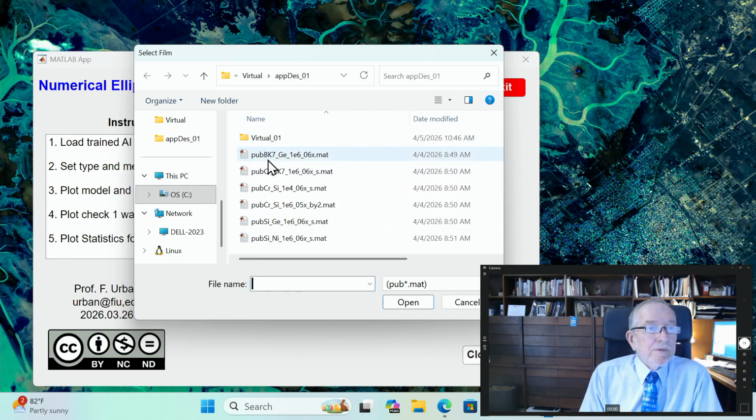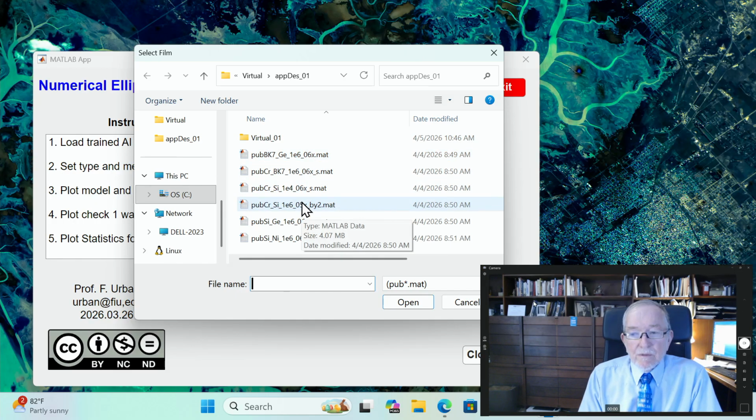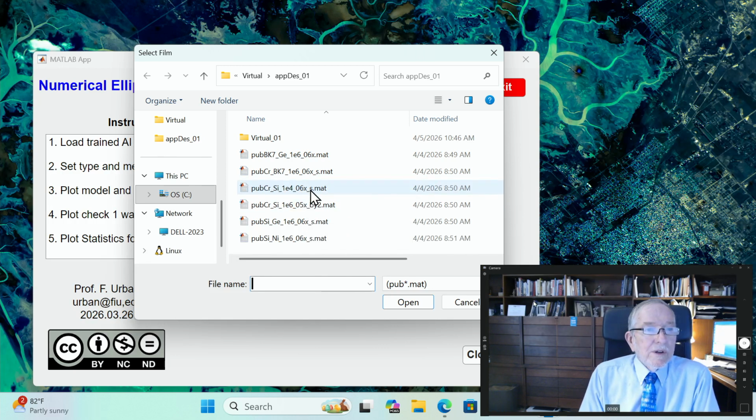This is for the program, so it starts with the letters pub, and then the film is the first couple of letters underlined, and then the substrate is next. The number of training data set, and whether it was an 06 or an 05 program. The 06 works with 4 measurements, and the 05 works with 5 measurements, kind of counterintuitively. You can see that there are several here, and there will be more when you get it.